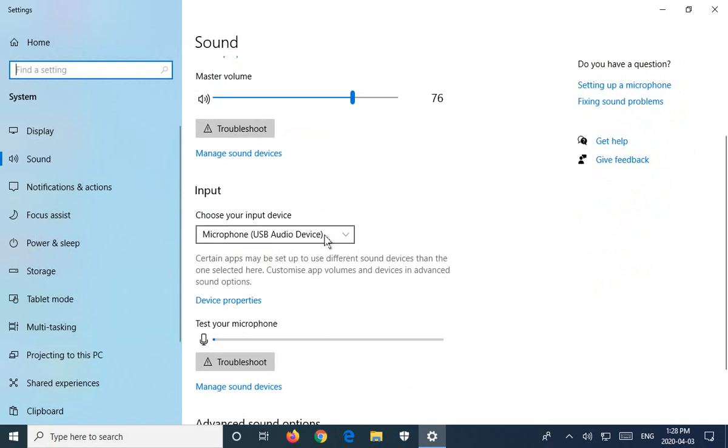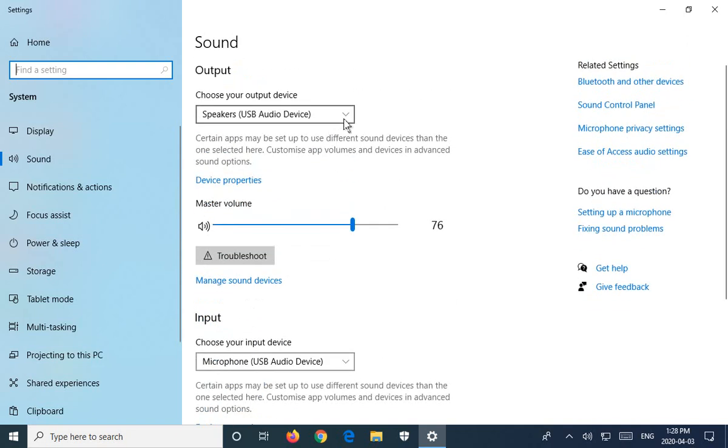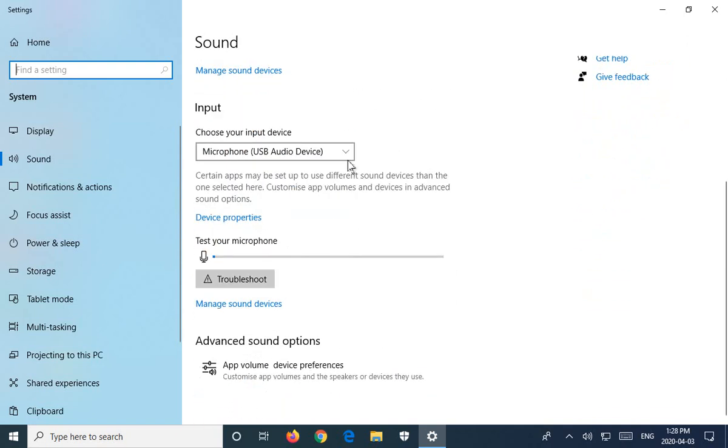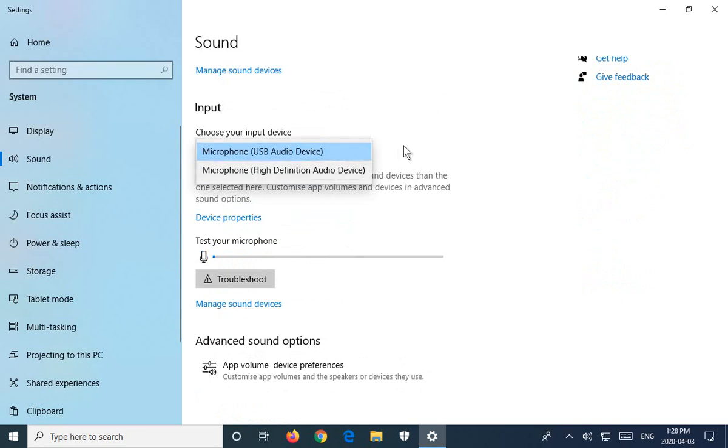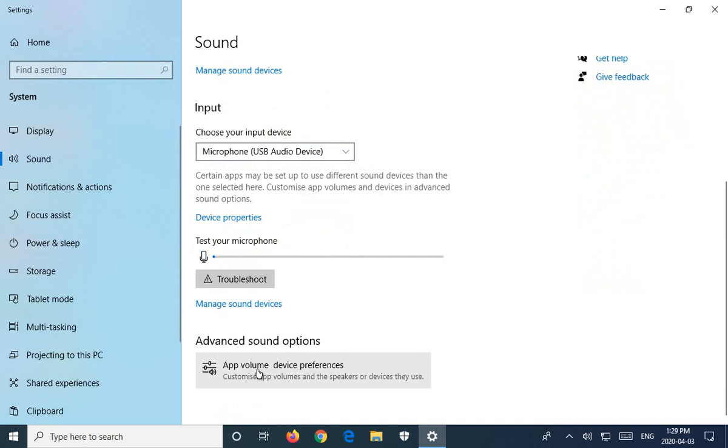You can have input through one device and output through another, right? So you might want the output through your main speakers, but input through the mic on your headset. So we can switch that kind of thing down here. There's also a test your microphone area, troubleshooting, etc.